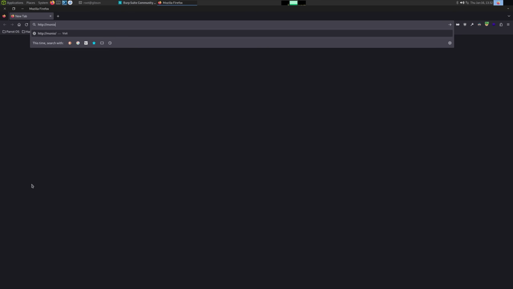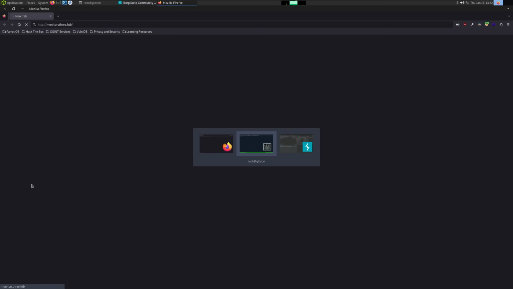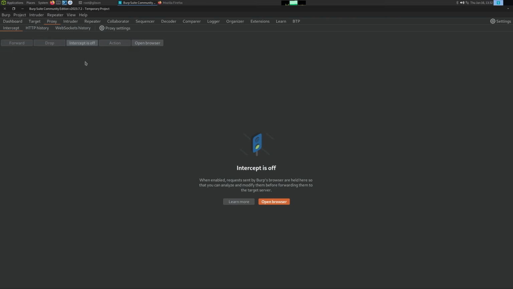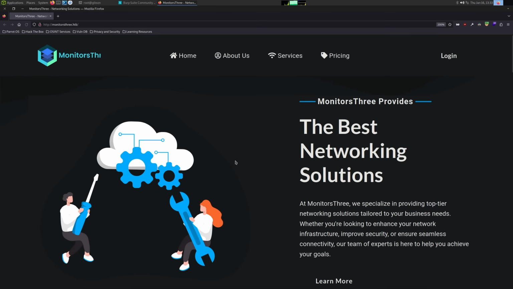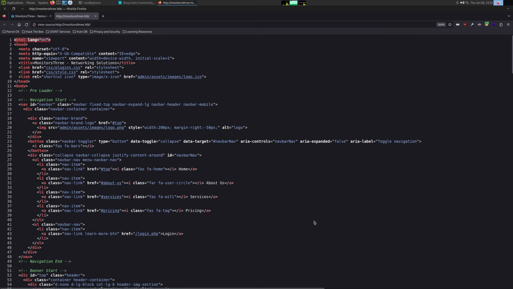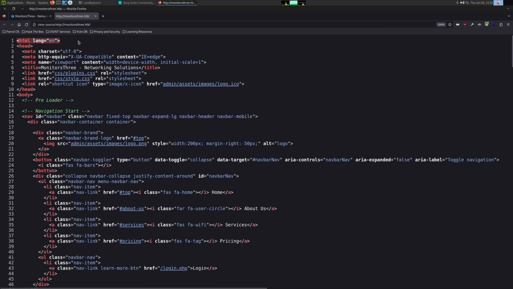So we'll do HTTP monitors3.htb, and I think I added this in my hosts file. We have to turn the proxy intercept off. And we get the page. We have the best monitoring solution. So the very first thing I like doing is looking at the source code and glancing if I recognize any HTML. Maybe I see something like wp- that says it's WordPress, but nothing really sticks out.